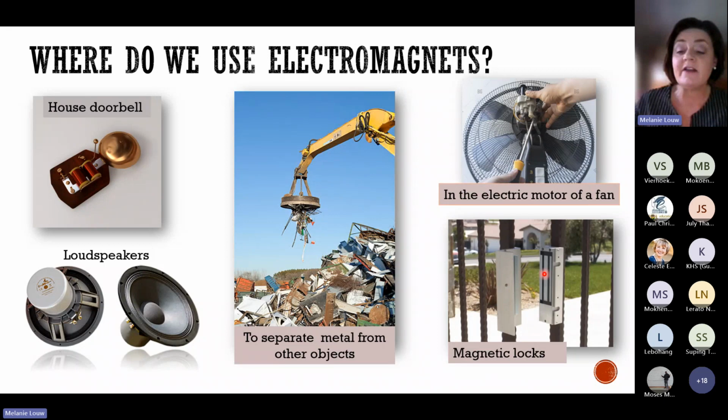And then very common these days is magnetic locks on safety gates and safety doors. The pieces of metal become magnetic when the current flows through the electromagnets, and then they cling together. So while the current is flowing, those magnetic locks stick together, and then the gate is locked. So to open it, you have to break the current. So that is my story about electromagnets.